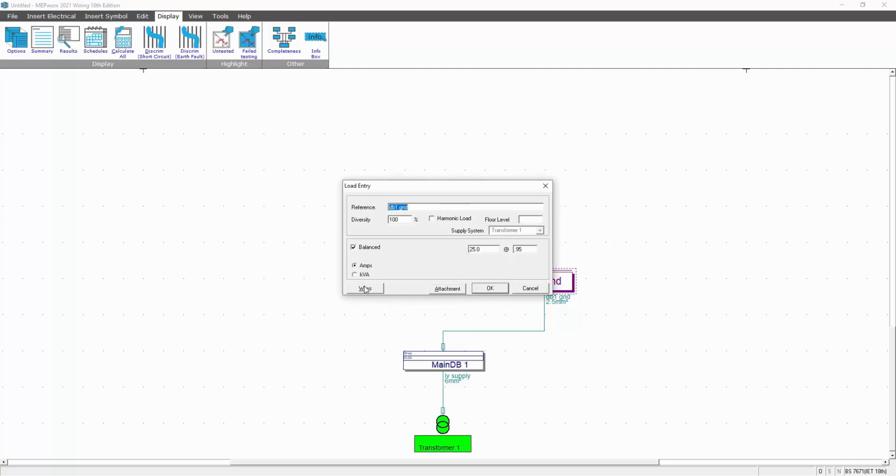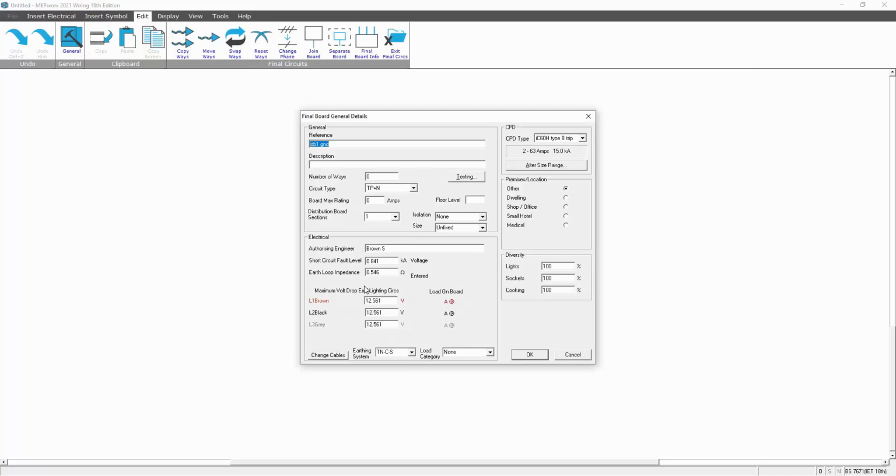To access the board, we go into the Ways button. This brings up the general information for this board. I'm going to tidy up that reference, and we can put the description. Number of ways.